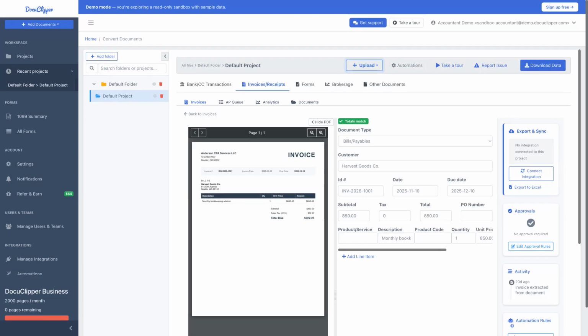DocuClipper matches each invoice against your existing Xero contact list. Matched contacts get a green check. Ambiguous ones give you a drop-down to confirm. New contacts get created in Xero on the fly.